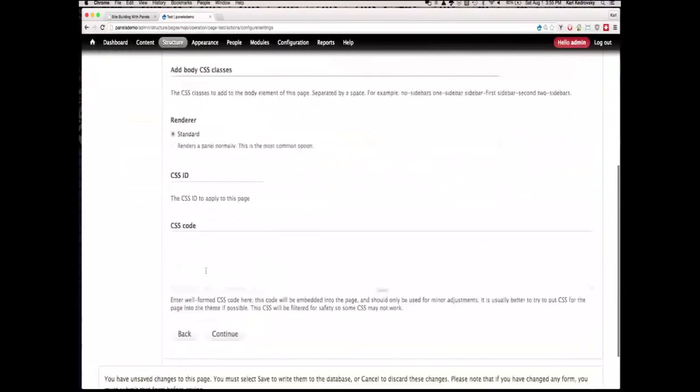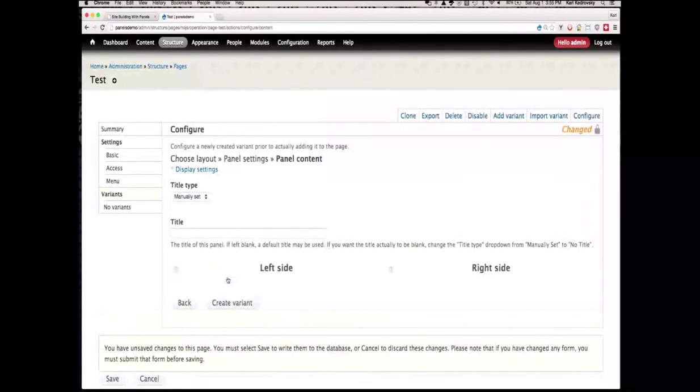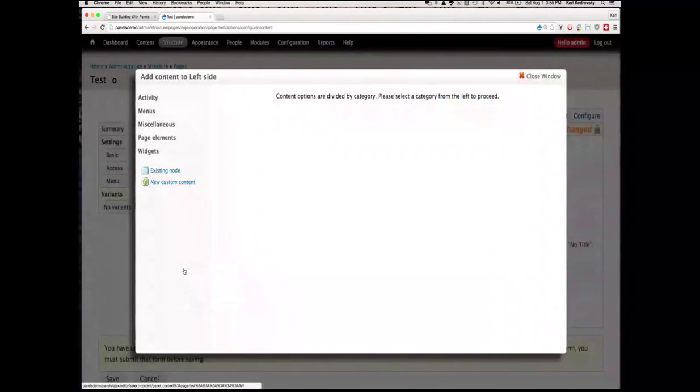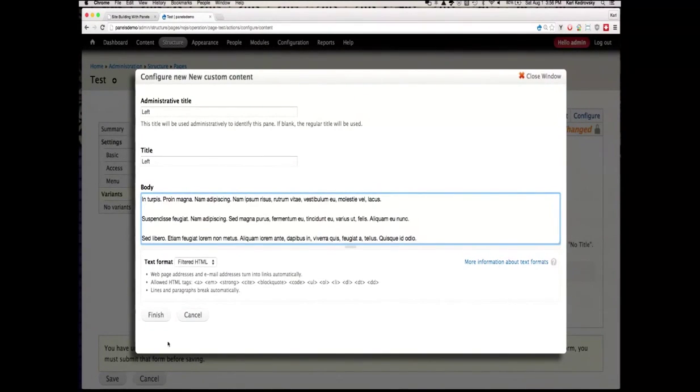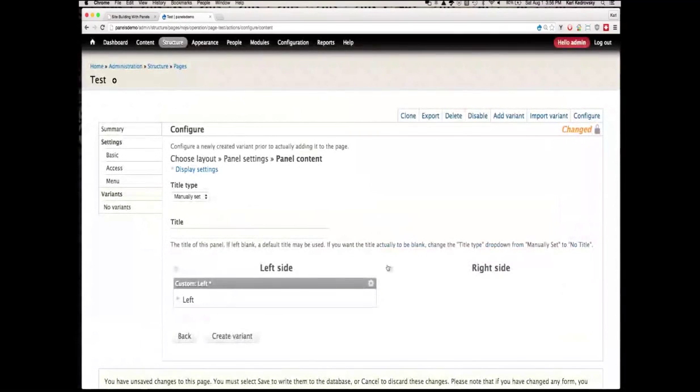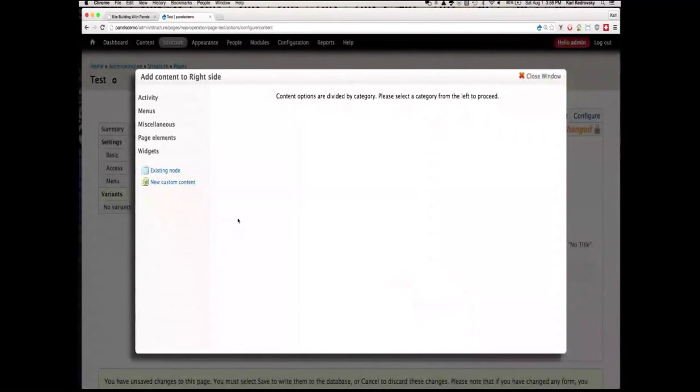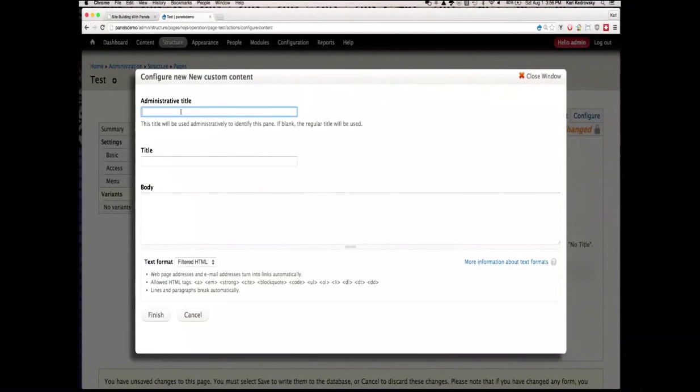Okay, standard here, and now, since I chose a 2-column layout, I can now put in something in the left and right. Now this gives us the option of putting in all kinds of things. We'll look at a couple of these a little bit farther on, but just to keep it simple, I'm going to just use a custom pane for each one of these. So this is just custom content that I'm adding to each one of these panes, the left and the right.